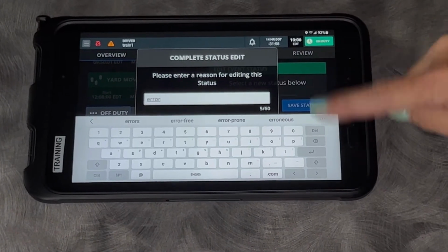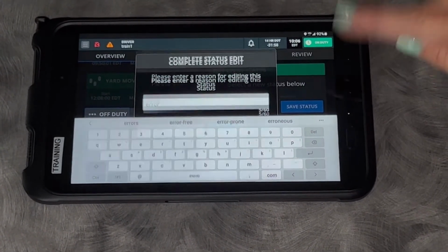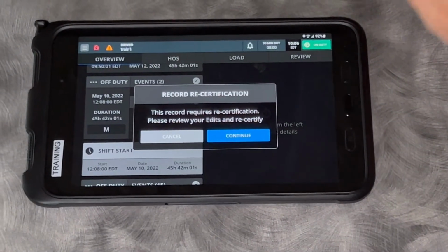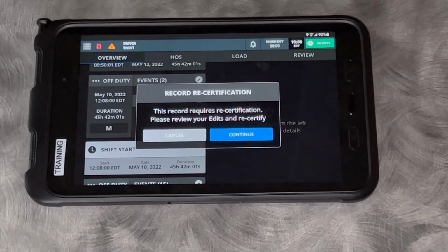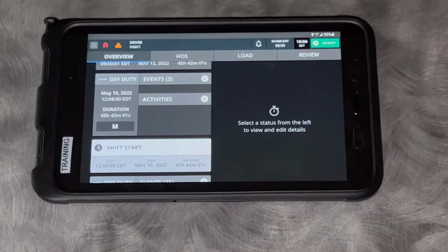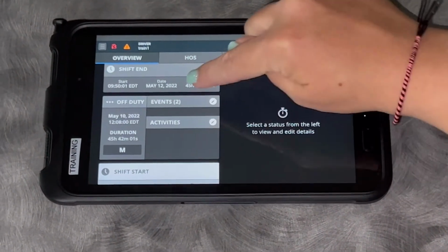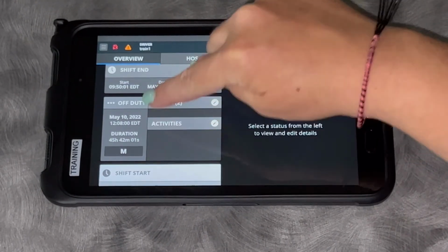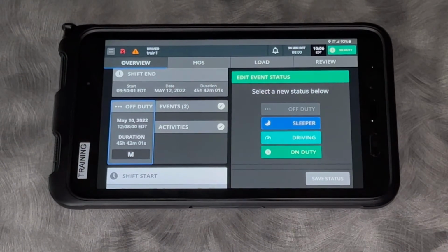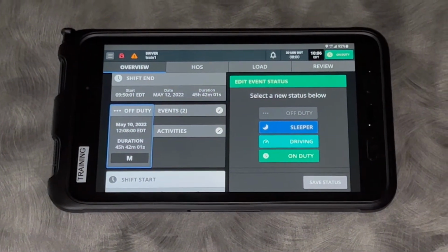Okay, I need to make my keyboard go away, so I'll click the back button, and now I can choose Complete. It's telling me that I've already certified this log, so I need to recertify it. For right now's purpose, I'm going to say Cancel. But right now, you can see that 45 hours that was in yard move is now off duty, and I have an M. M means that was a manual entry.